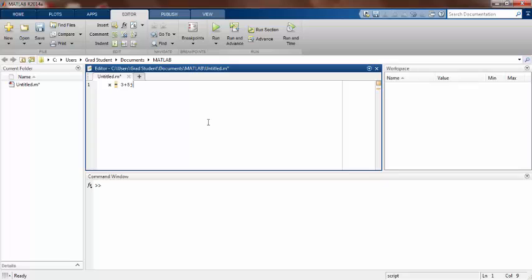Alright, so to obtain the magnitude of a complex variable in MATLAB, we use the abs command. So let's try it out in our example. So we'll say that magnitude is equal to abs(x).